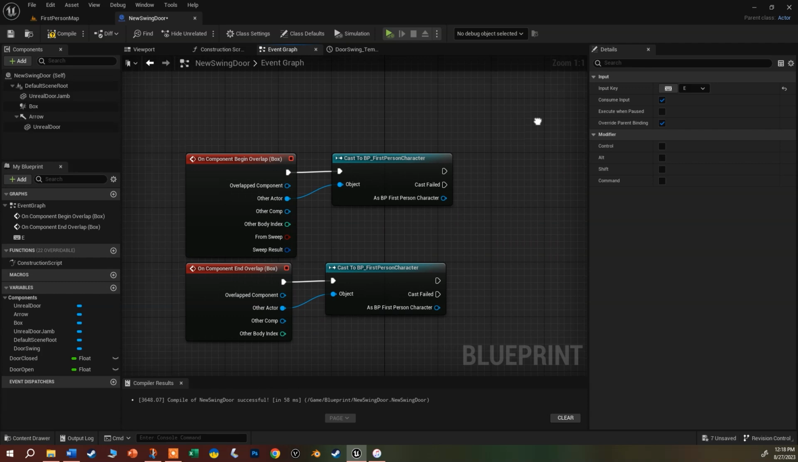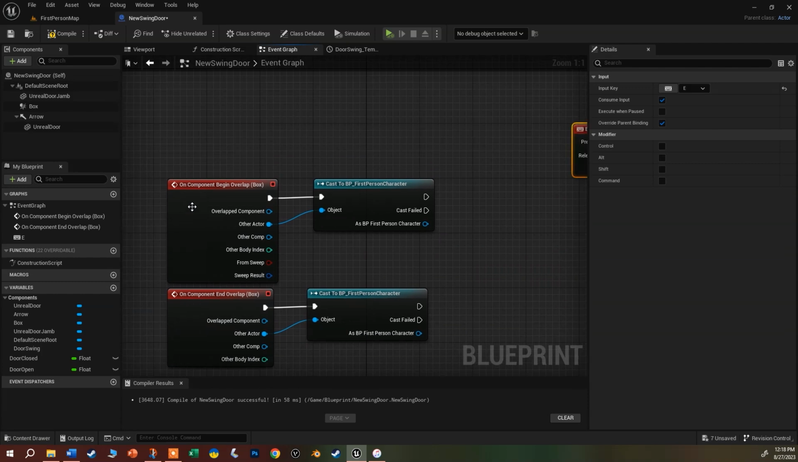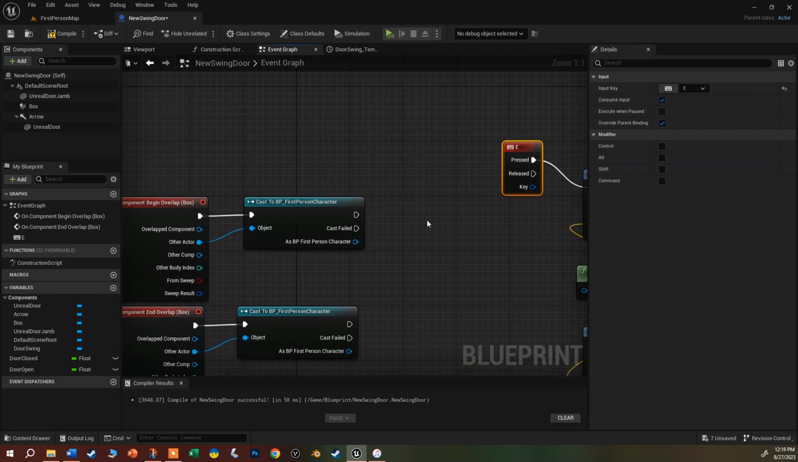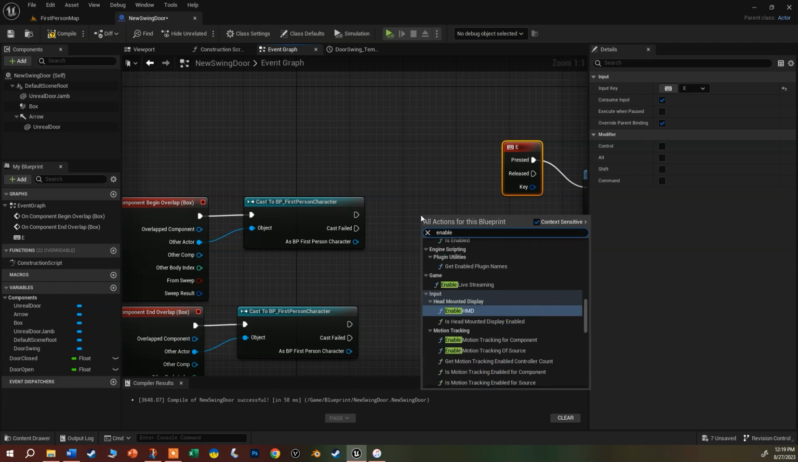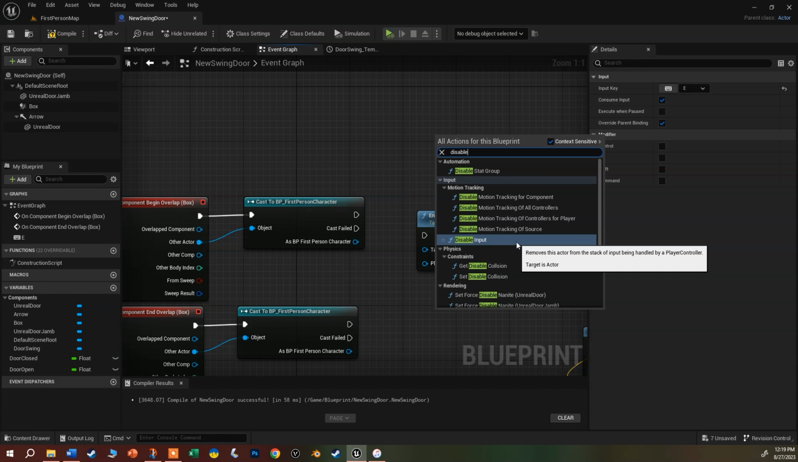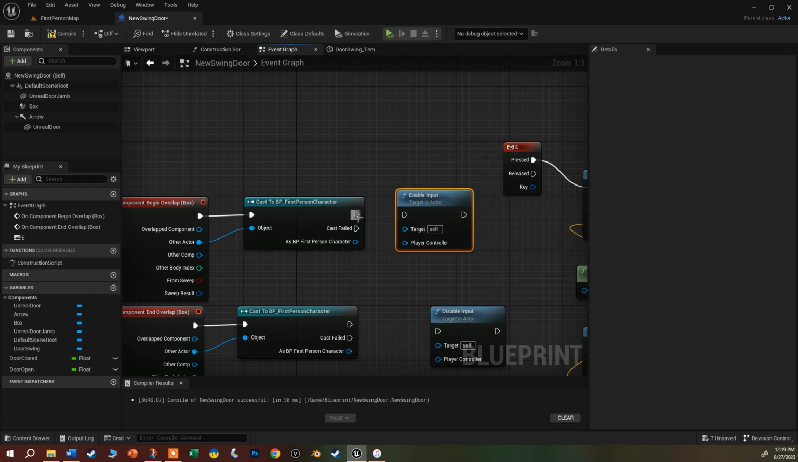So what we can do is come back over here to our on component overlap, and instead of having that drive the door opening, we can have this just say like, hey, when you walk into this box, start looking for a keyboard input. And the way we're going to do that is to add two nodes, enable and disable input. So I'm just going to right click and type enable input, and I'm going to grab enable input, and that'll do the exact same thing for disable input. So there we go. And I'm going to plug that in. So when you walk into the box, it's going to enable the input. And then when you walk out of the box, it's going to disable the input. And the input is this.